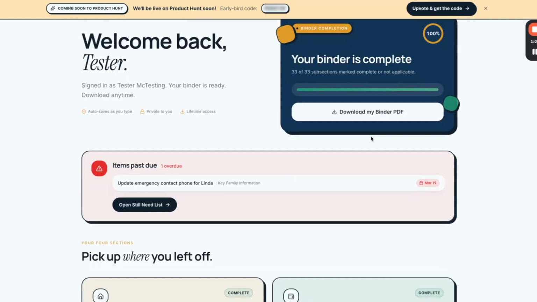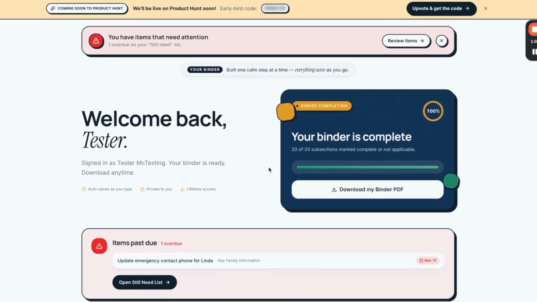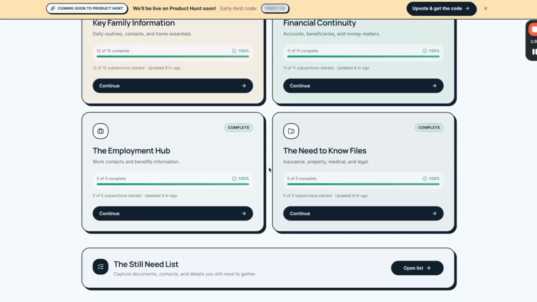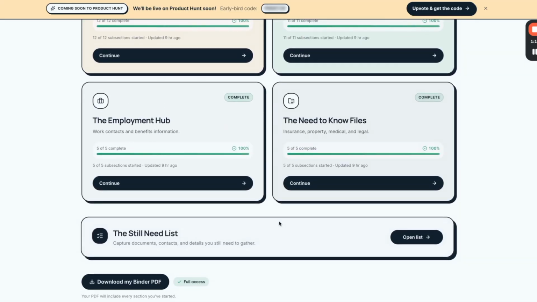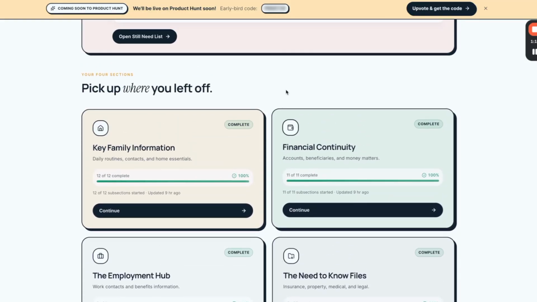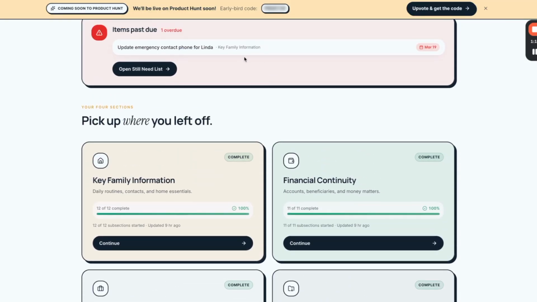And then down here you can see we have these two red banners that let you know that in your still needs list you have some things that you still need to grab, and it's just letting you know that those are due. So every time you log in you see what's due.